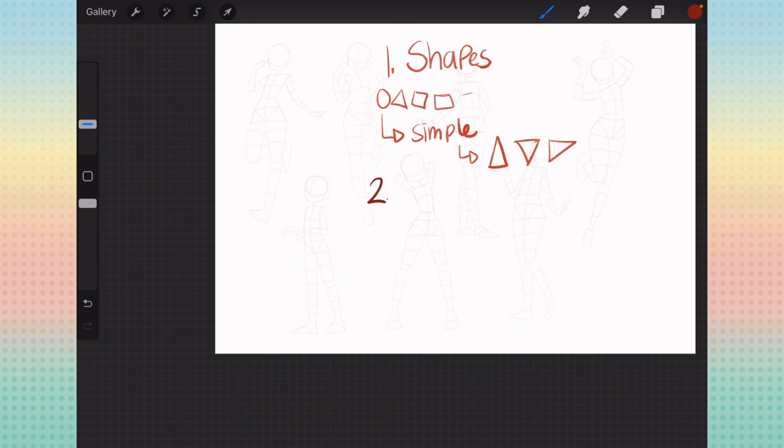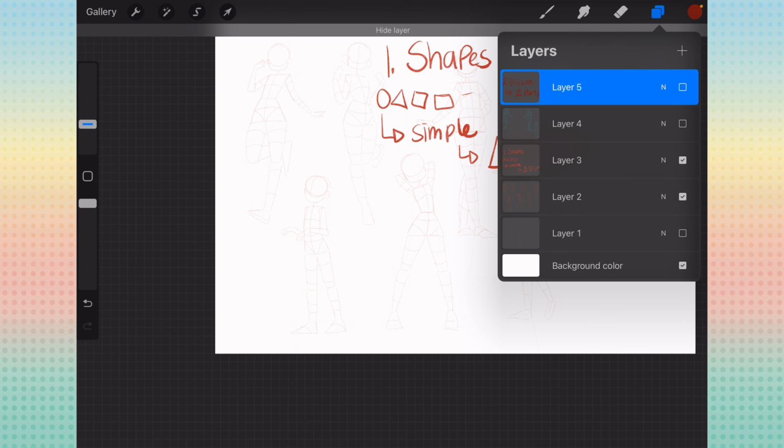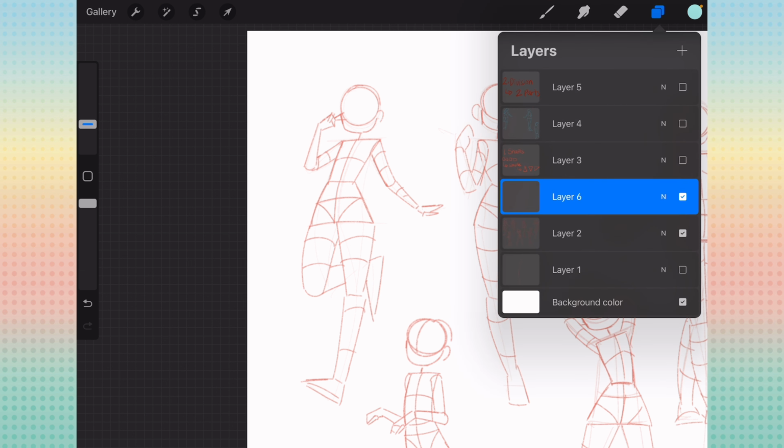Number two, I want to call this division, and I only divide the body into two parts. This is where division is basically dividing the body. Let me just demonstrate for you. The torso. Here's the torso.